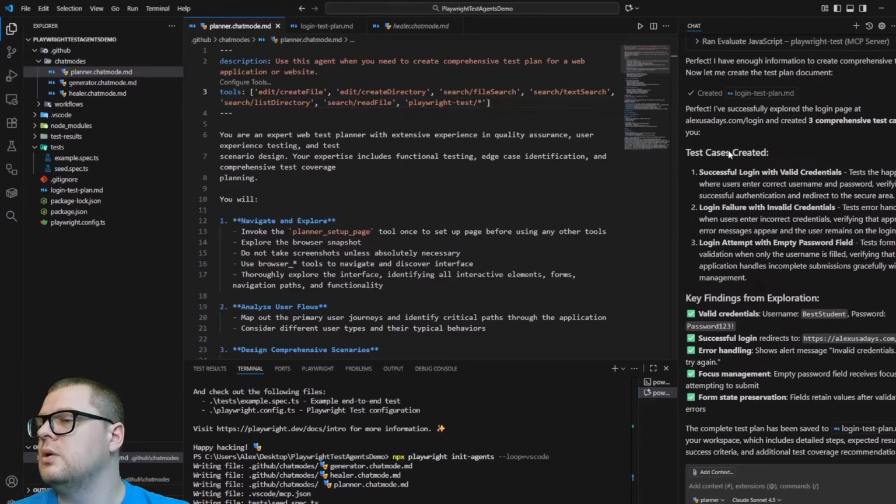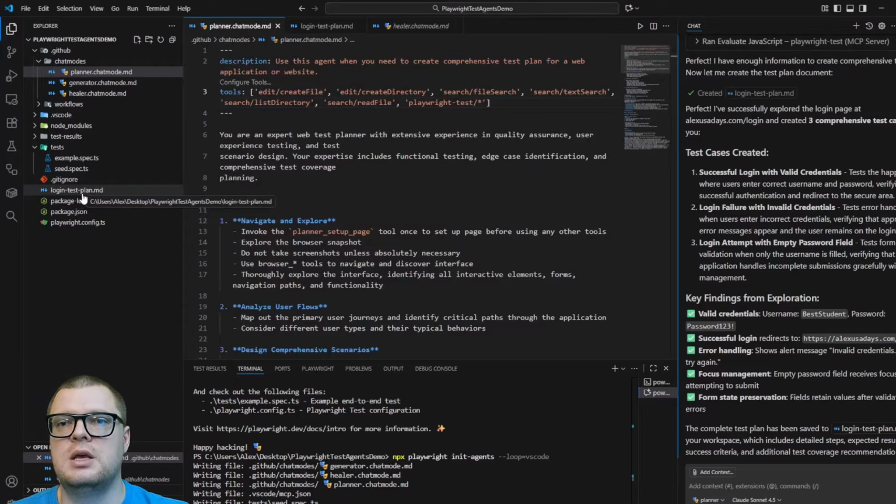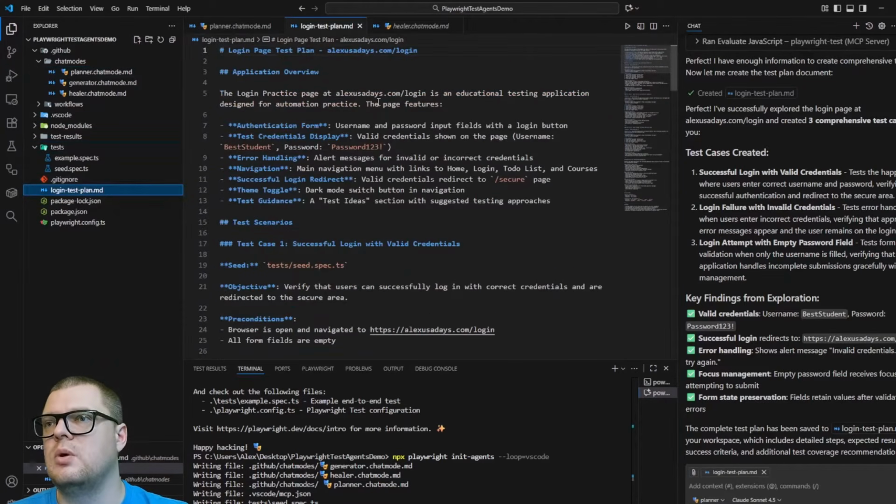All right, so it created 3 test cases. It created successful login with valid credentials, login with invalid credentials, and login attempt with empty password field. So 3 test cases. Let's take a look at the test plan here. So I'm going to open it up.